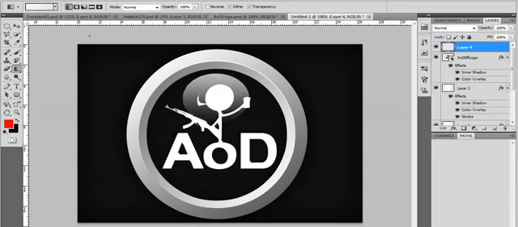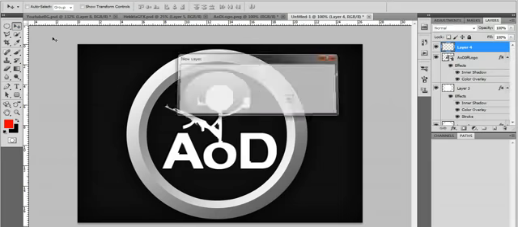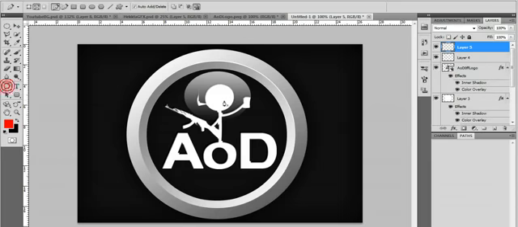So there we go. That's one. Going to use the arrow just to get it right where I want it. New layer. Going to use the pen tool for these side ones. Keep the same distance away from the side and just curve it like that. It's not hard.